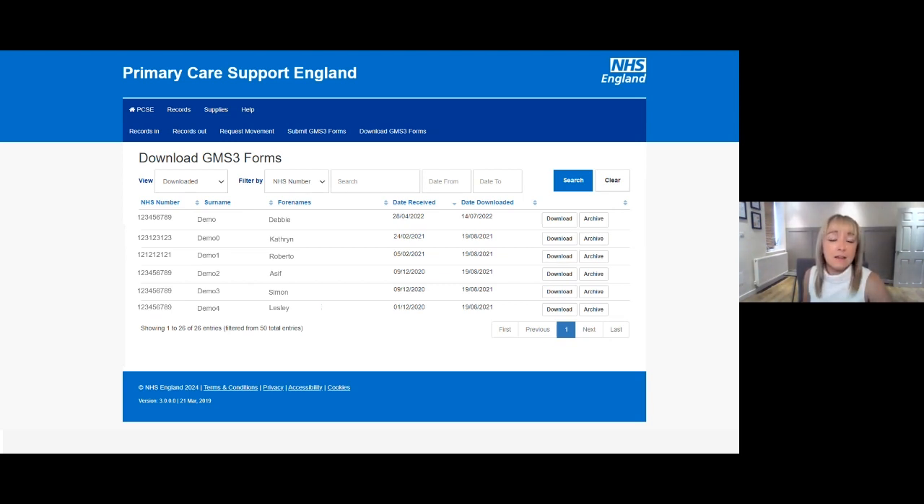So as you can see, it will show all the relevant fields that you've got, and you can even search for these if you do have a lot of forms that have come through. You'll be able to search through NHS number, surname, forename, etc. And then on the right here, you'll see you've got the option to download the form, or you can archive that form if you've already dealt with it.